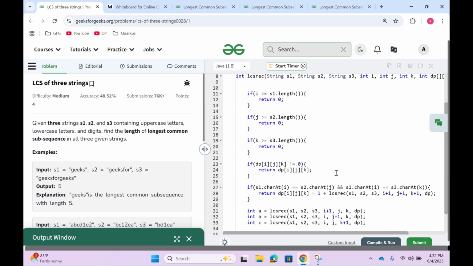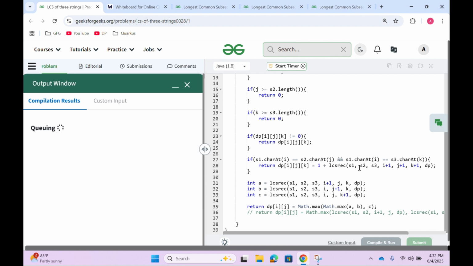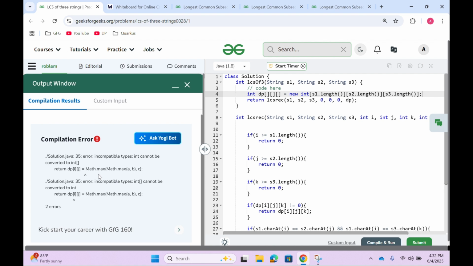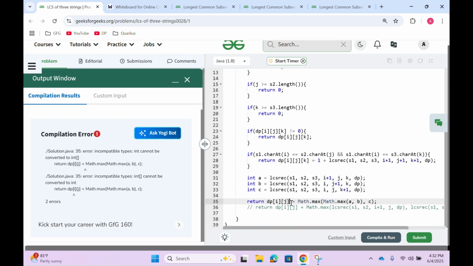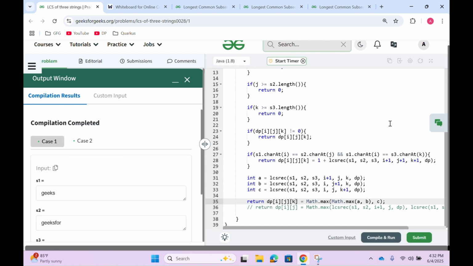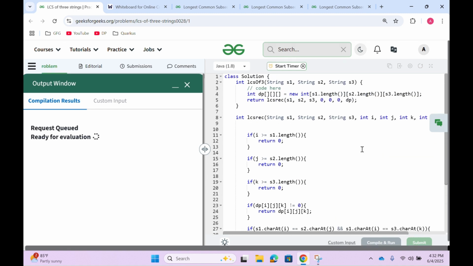That is fine. Let us try to compile and run. If there is some error, we can handle it. Okay, we have an error in line number 35: incompatible type, int cannot be converted to int. So here we need to pass k also. Let us try to compile once again. Okay, it is running fine. Let us try to submit it.